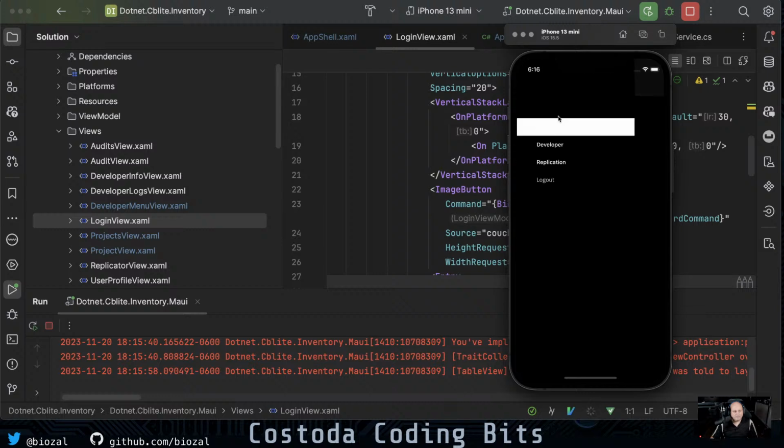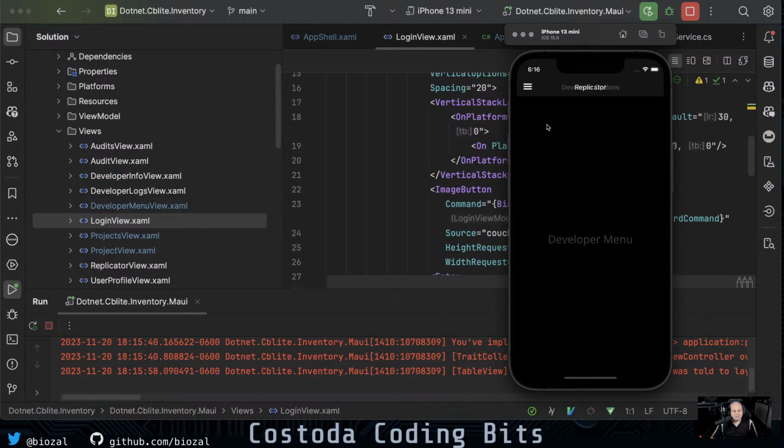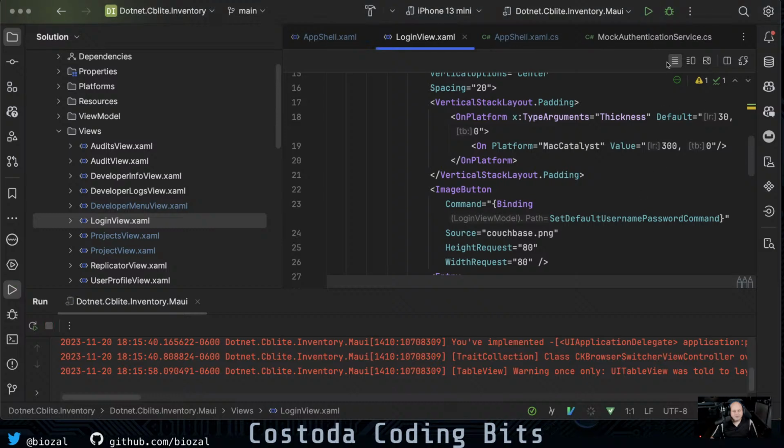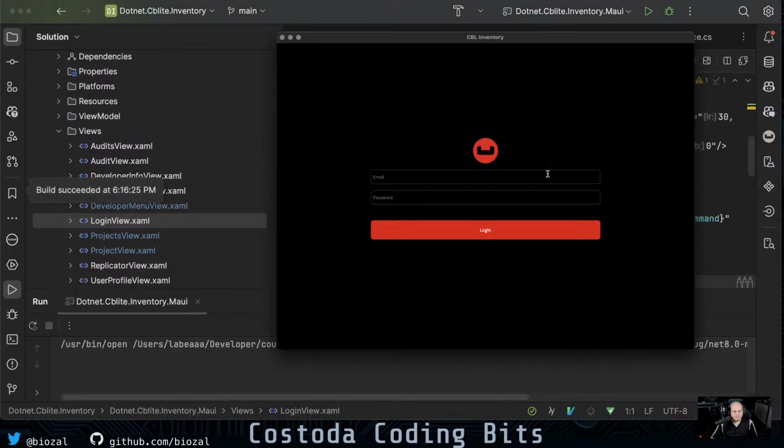Let's see if... okay, now that's interesting. The selected item is now white, which is not great. And projects is still not selectable in iOS. Okay, I don't know if we went forward or backward on this. Let's check Catalyst and see what happens. See if it squishes over or not.